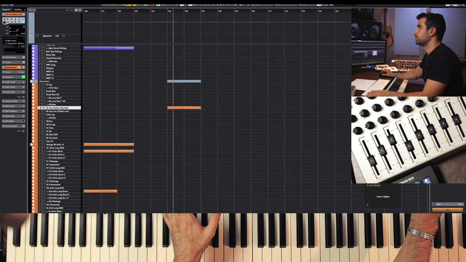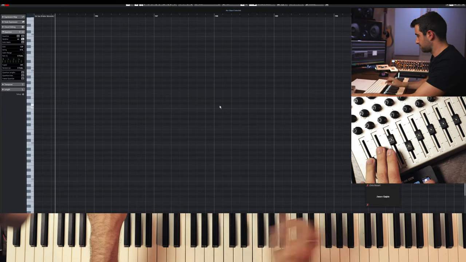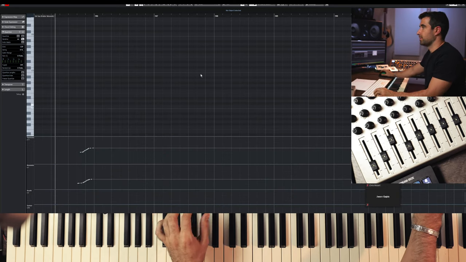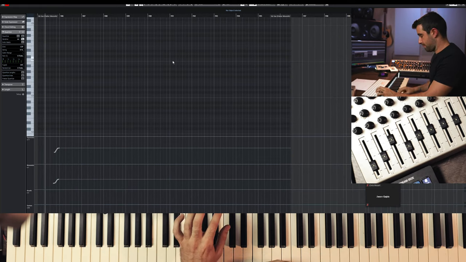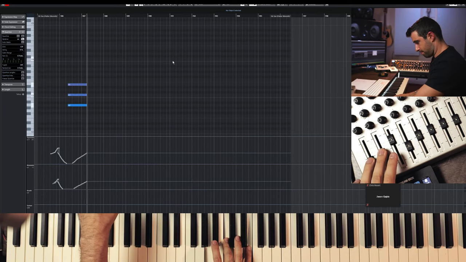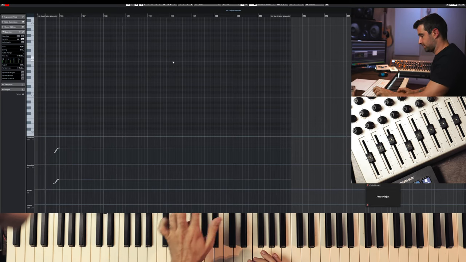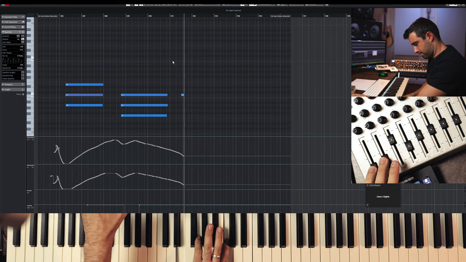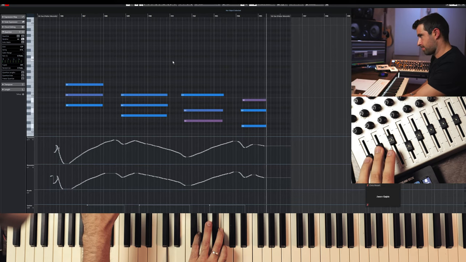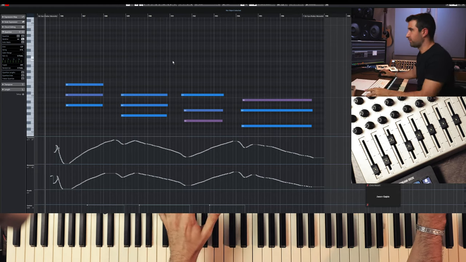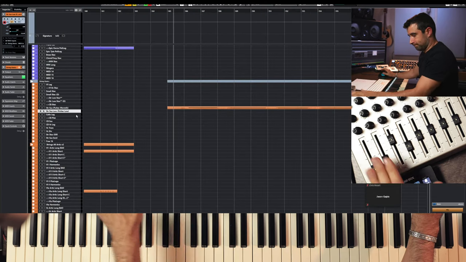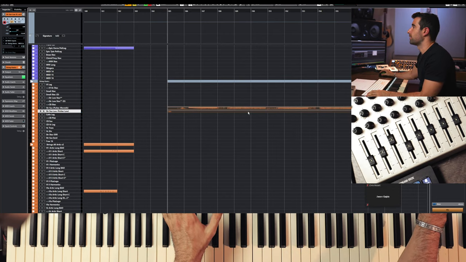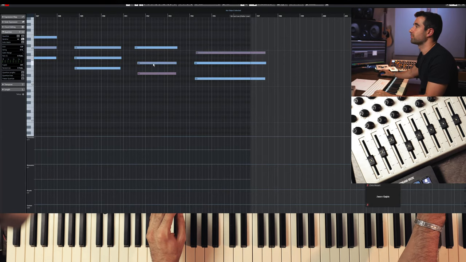Let me just show it. Yeah, you see them. All right, if we add a little bit of low strings, you get the sound. I'm going to add these. So this is the high strings, and I'm going to record the lower strings. Same deal.